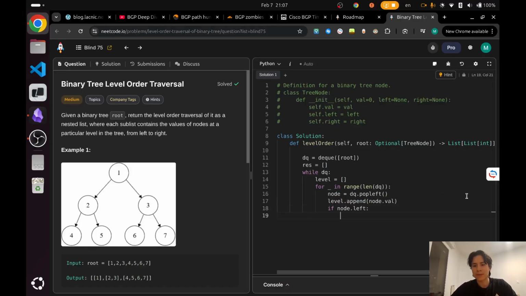And if node.left is not empty, so it's not None, we're going to append this to dq. So I'm going to say dq.append node.left, and this is the same for node.right, dq.append node.right. And we need to res.append the level to the result every time this finishes, and we've got to return res.